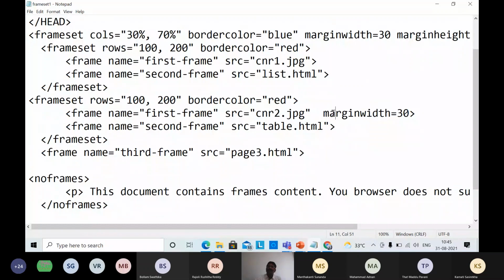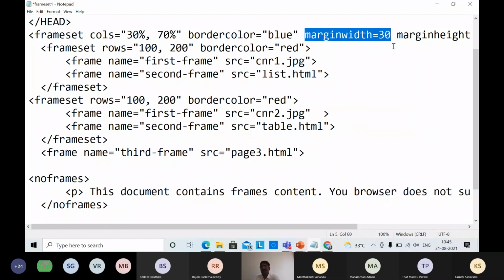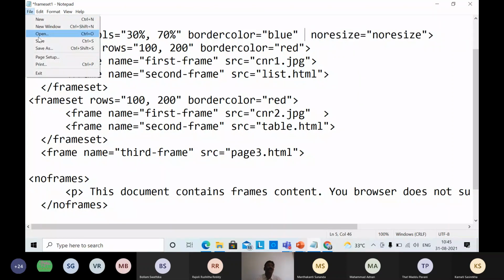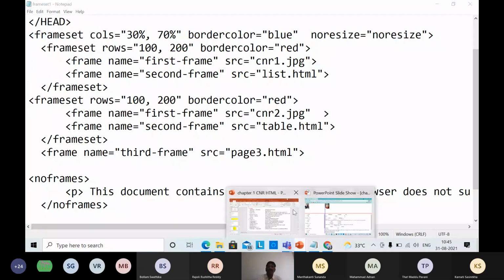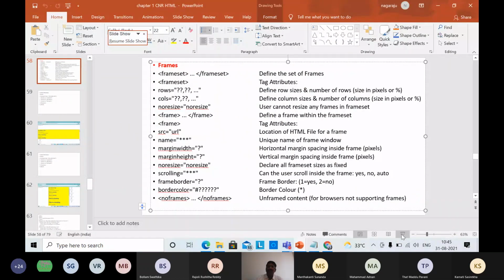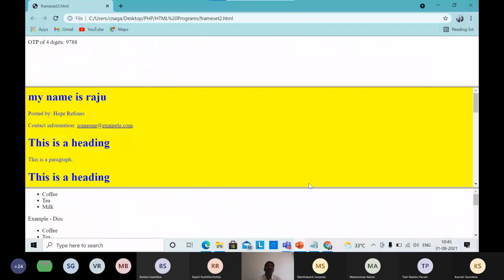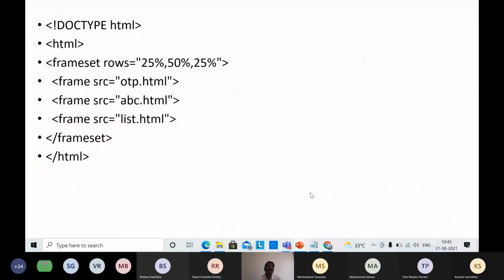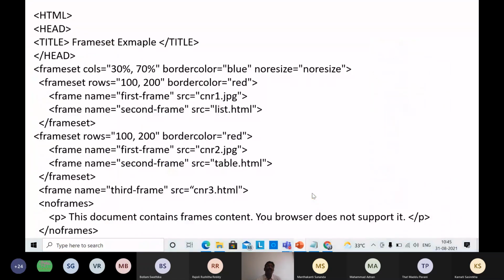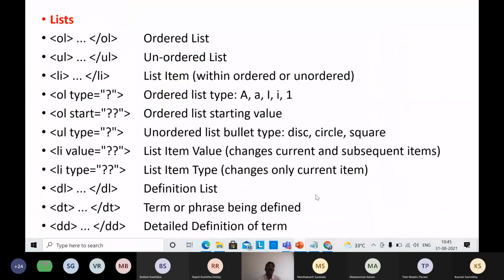So with the help of this, we can create anything. So whenever you are using that, for example, while you are going to design any web page, the first thing is you have to see how many screens you want to create.